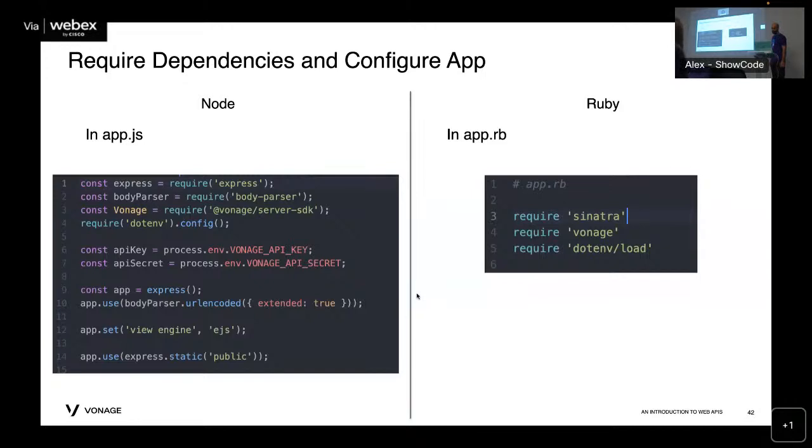Lines 6 and 7 here are just setting some variables for the API key and secret. We haven't set these up yet in our .env file, but we're going to do that a little bit later on.